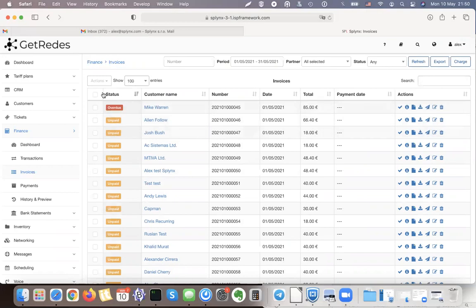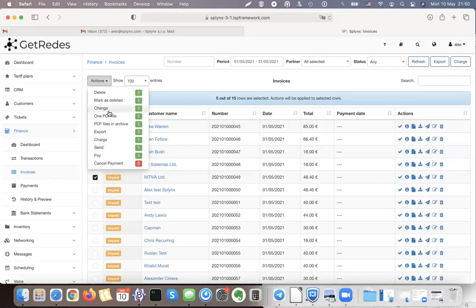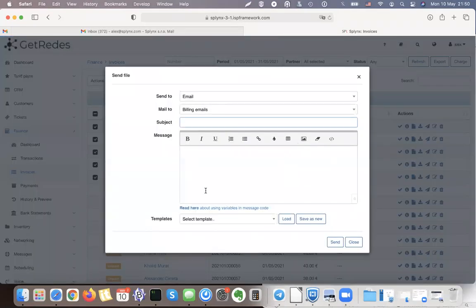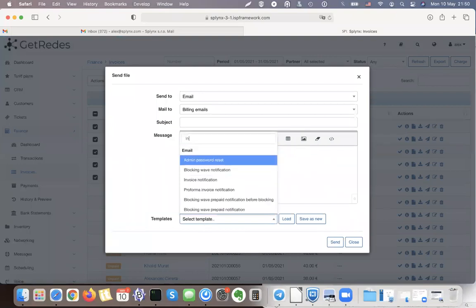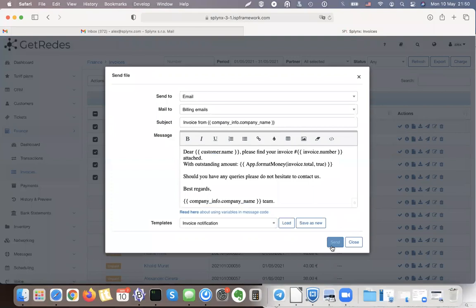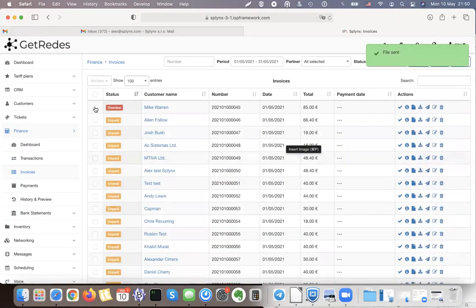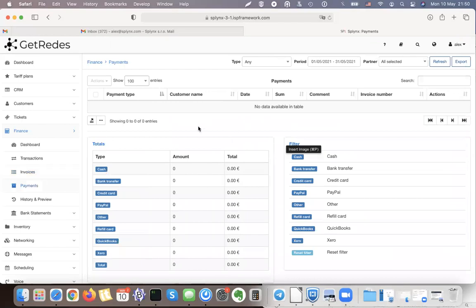Another option, I can select many different invoices. So I can just select these 5 invoices and send them the same way. I can just click the button send, again select the template, invoice notification, load it, and send it to all my selected customers. So now I have sent 5 invoices. And the same approach we can use for payments.